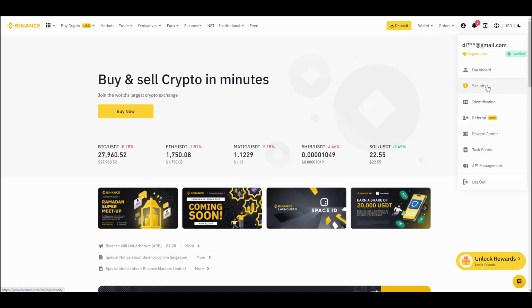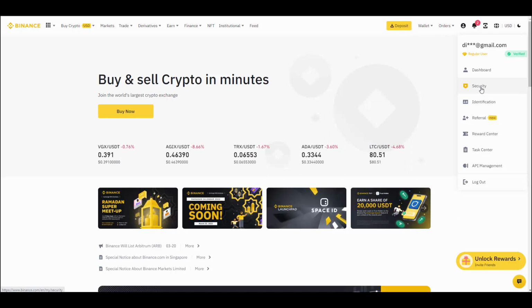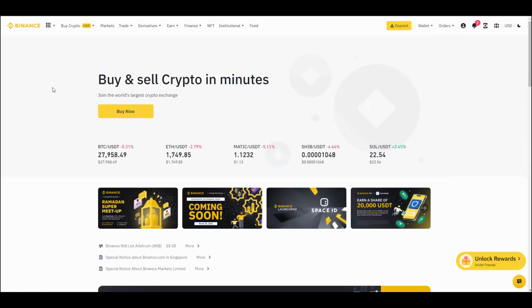Also, please make sure that you click here where it says security. So you enable the Google Authenticator with the 2FA, and you have your telephone number, because you will need to get an SMS verification as well, okay? Binance is really rigid with the security, so please make sure that you do that.